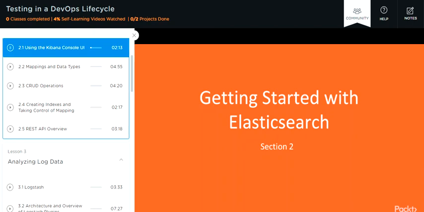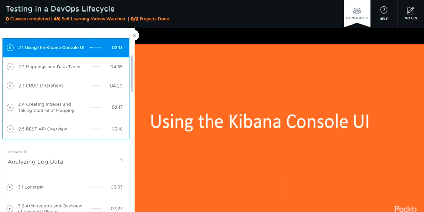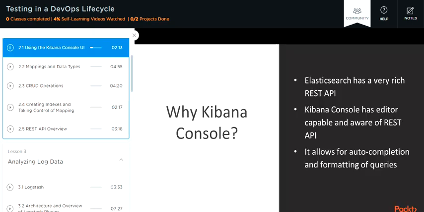In this section, we will start our journey of learning about Elastic Stack, starting at the core of Elastic Stack, Elasticsearch. Before we start writing our first queries to interact with Elasticsearch, we should familiarize ourselves with a very important tool, Kibana Console. This is important because Elasticsearch has a very rich REST API, allowing you to do all possible operations with Elasticsearch. Kibana Console has an editor which is very capable and aware of the REST API. It allows for auto-completion and for the formatting of queries as you write them.